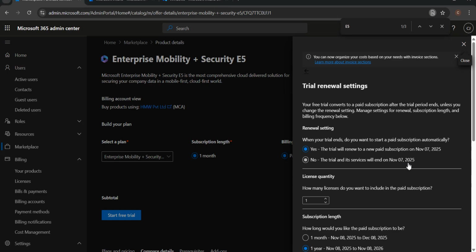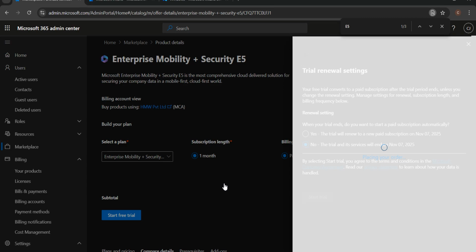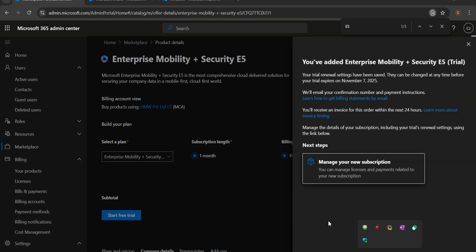Here the trials extend, and they end on 9th of November. So I will start a free trial. I will not do the enrollment renewal for the next part. Once this is done, we will check for the deployment profiles. We will create the policies.